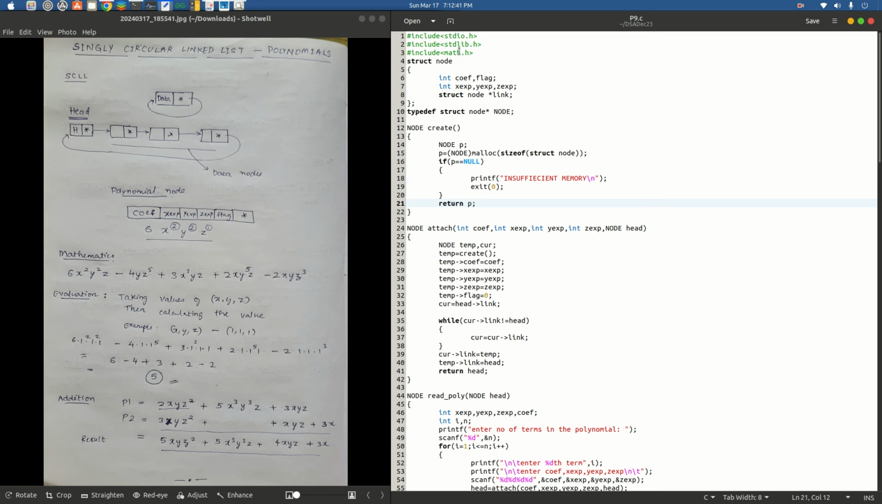We have three header files here: stdio for input output, stdlib because we are using the malloc function, and math.h because this is a polynomial function and we have the concept of exponent or power. So that is included in the header file math.h. We already know what struct node or structures mean. Again, just revisiting and revising.